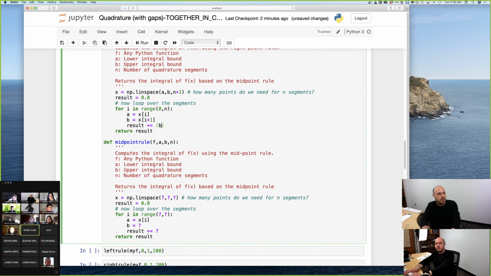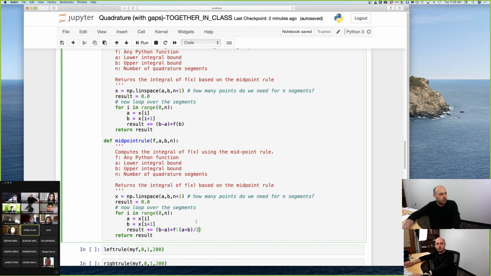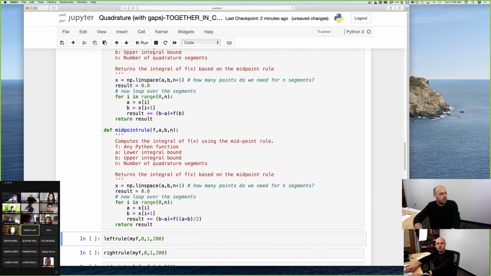So Abby, you said here it's b minus a times f of b. And same thing over here. The linspace goes from a to b, and we need n plus 1 points. And the range is going to go from 0 to n. And then b is xi plus 1. Now for the midpoint rule it is b minus a times f of a plus b over 2. And then you execute this.